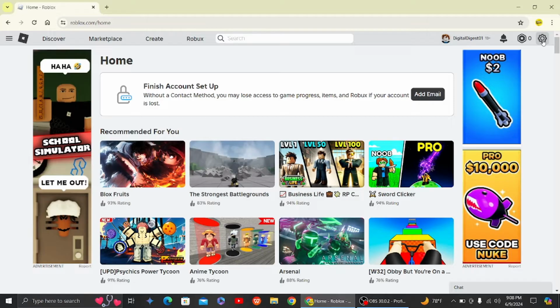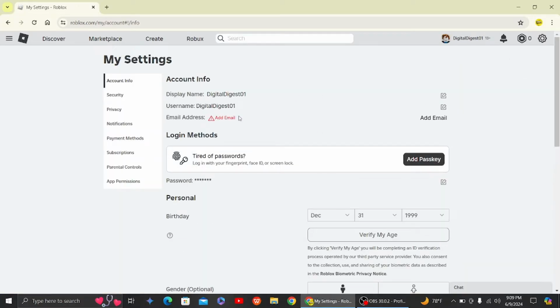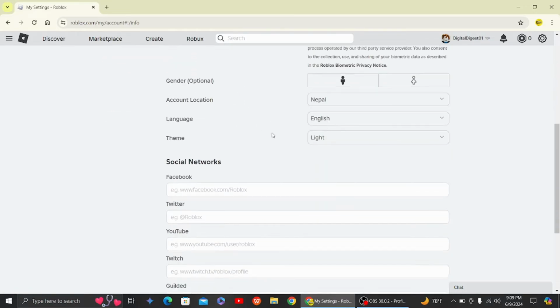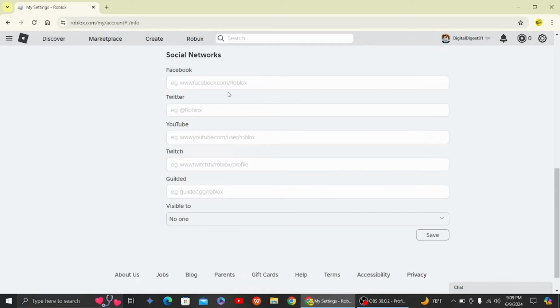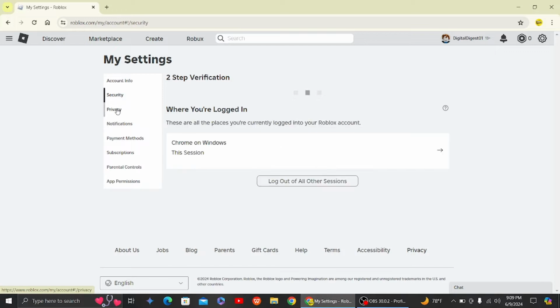And now let's click on settings. On the top right hand side corner, click on the gear icon. And then click on settings once again. So once you do that, here you can see we have another list of options that are available over here. So here you can fill in some details.